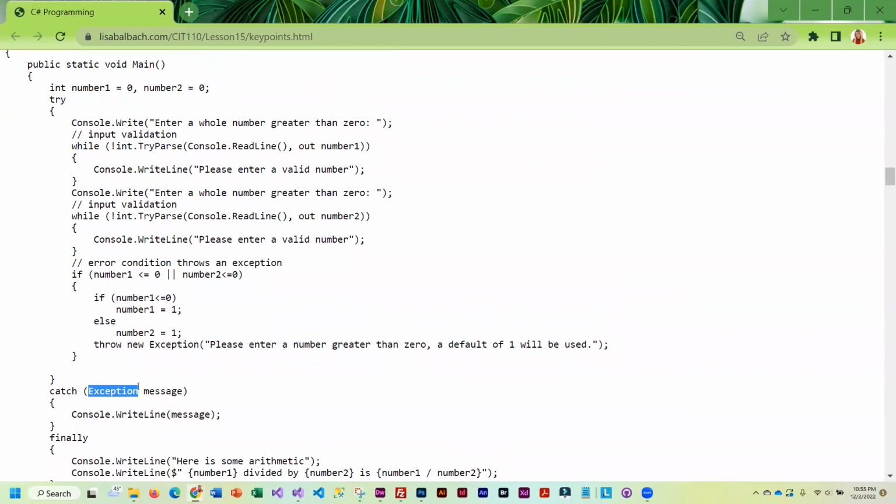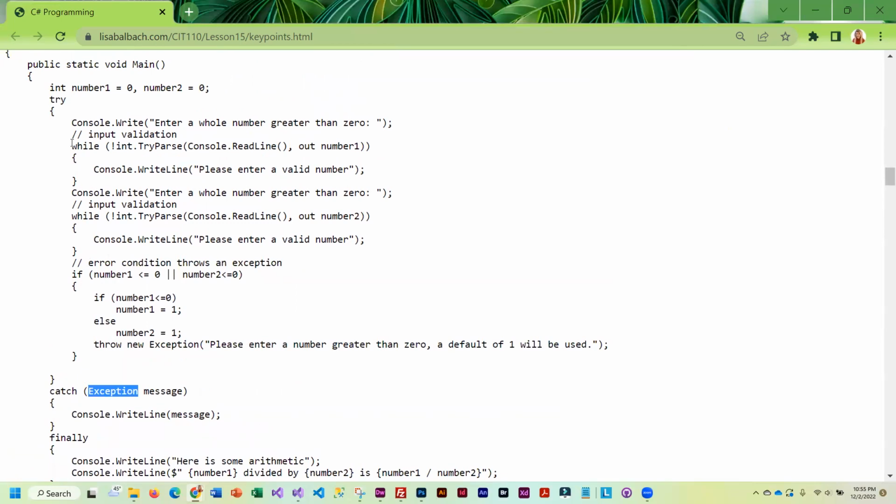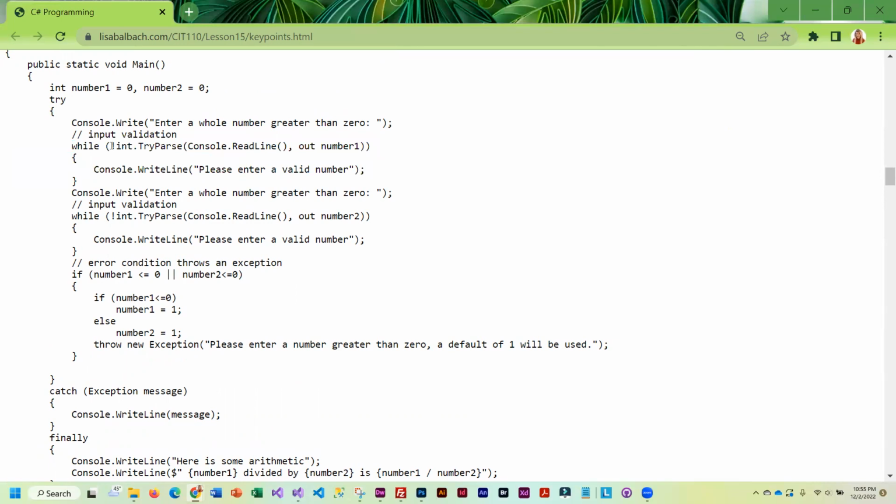And the reason I used this is because I am handling some of the issues through a while loop. So I'm having them enter a whole number greater than zero. Here is where I'm reading it in. I'm using TryParse, and so that actually returns true or false. So if it returns a bad value, they're going to have to keep re-entering. And a bad value is anything that's not a number.